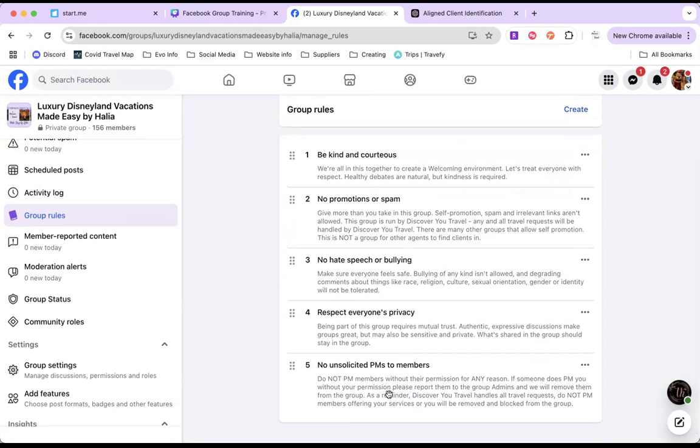No unsolicited PMs to members, right? So I said, do not PM members without their permission for any reason. If someone does PM you without your permission, please report them to group admins and we will remove them from the group. As a reminder, Discover You Travel, which is my business name, handles all travel requests. Do not PM members offering your services or you will be removed and blocked from the group, okay?